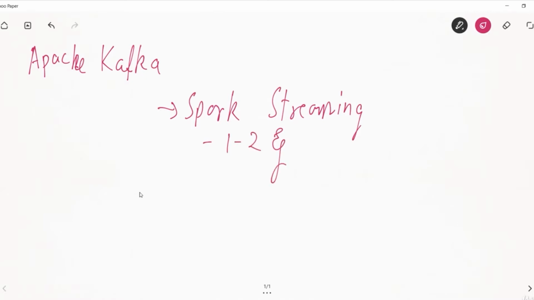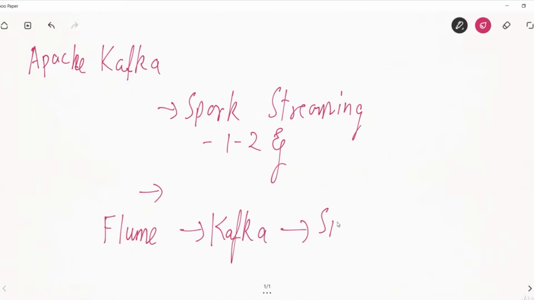And after that, in the second half, we will be doing the integration of the following components: Flume integrated with Apache Kafka. Then Kafka will go into Spark Streaming, and Spark Streaming will go into Hive. So all these things we'll be integrating.